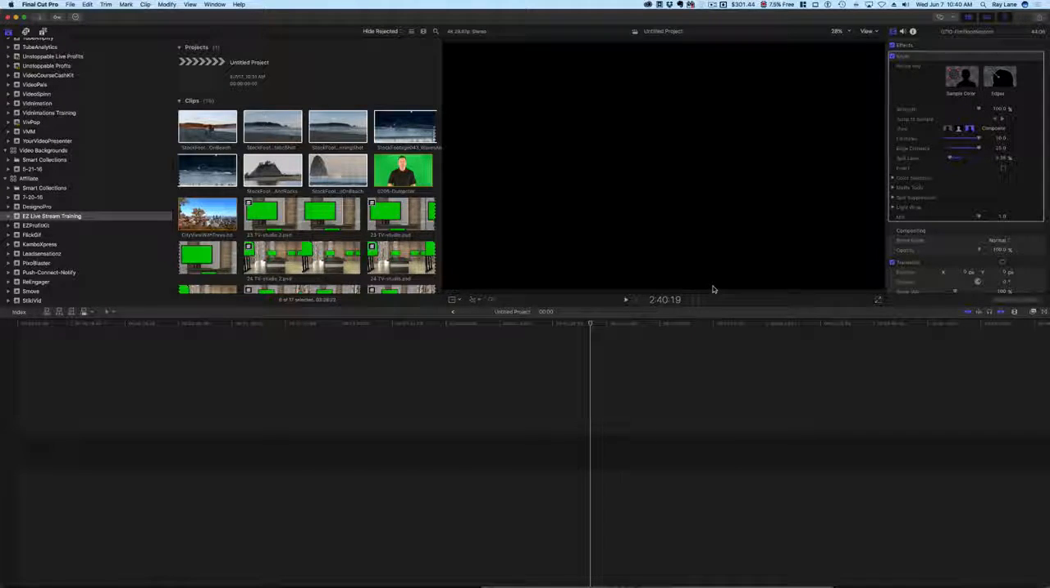So I'm inside of Final Cut Pro. You will have to adjust how you do things based upon whatever video editing tool you happen to be using. But it's actually very cool and very easy to do some of this. It is a little bit render intensive, so be prepared for that.